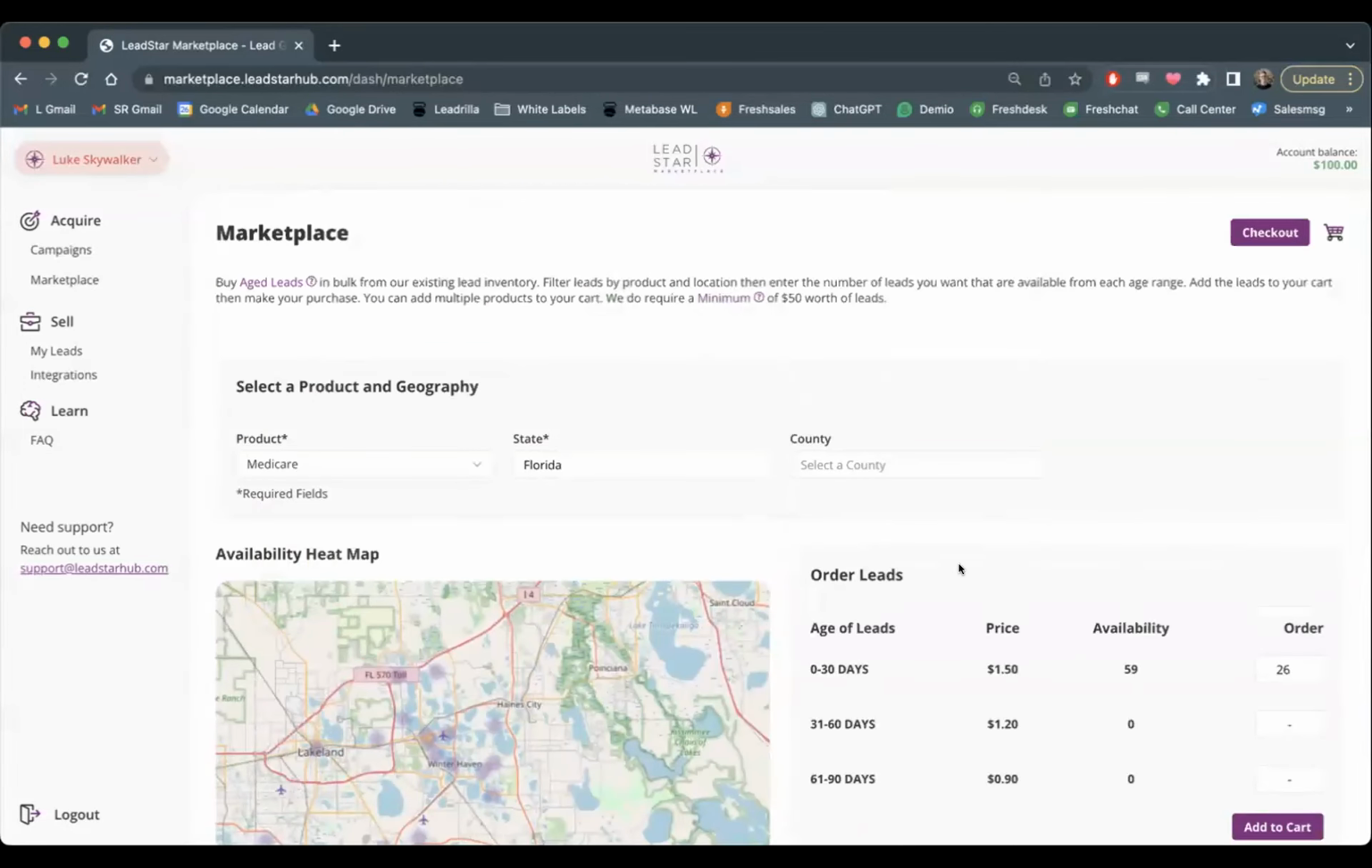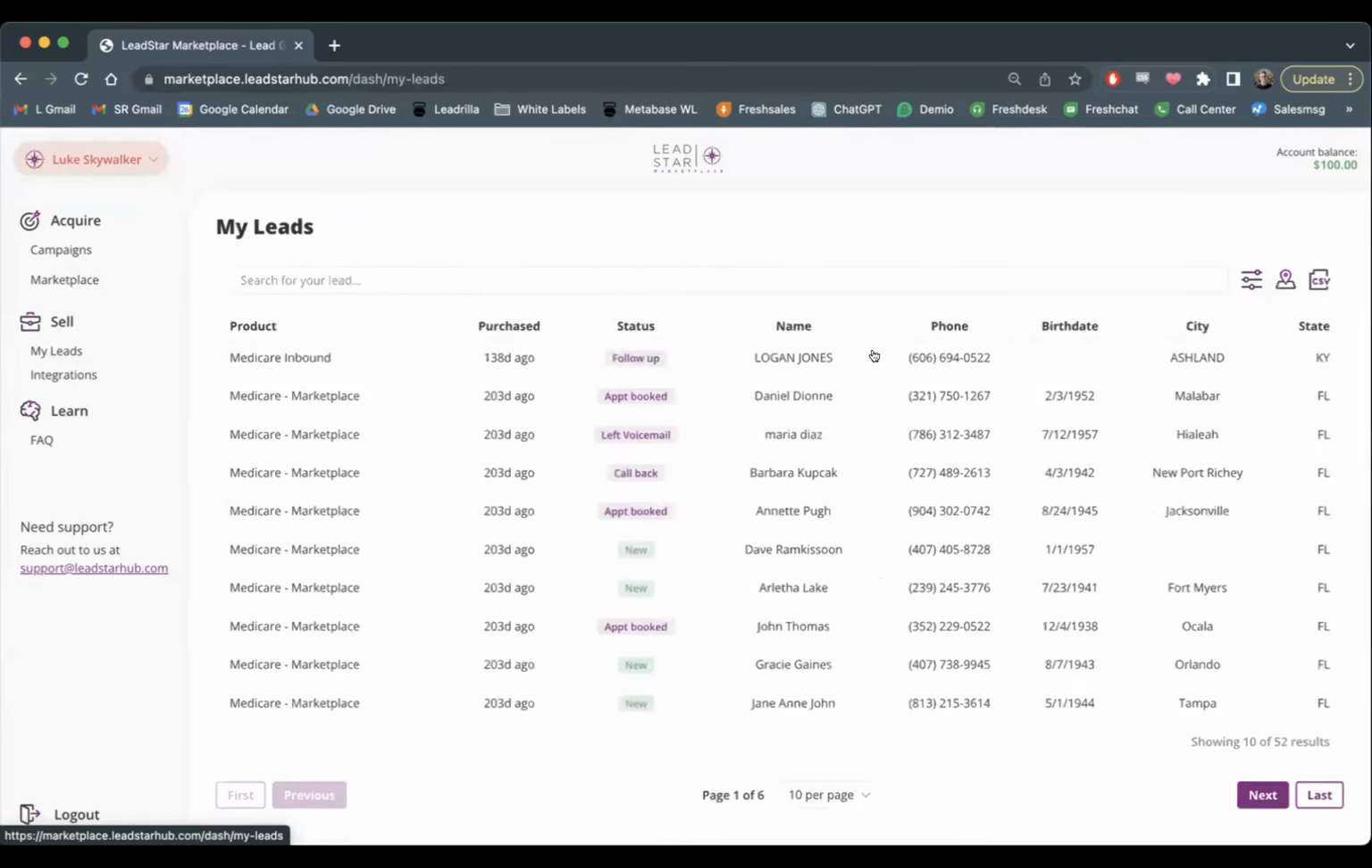You just have to have a minimum purchase order of $50 to check out of the marketplace. And then all of those aged leads are going to show up directly in your My Leads page right here. So you can see it looks like this person had a marketplace order right here. And so that's where all these leads came from.